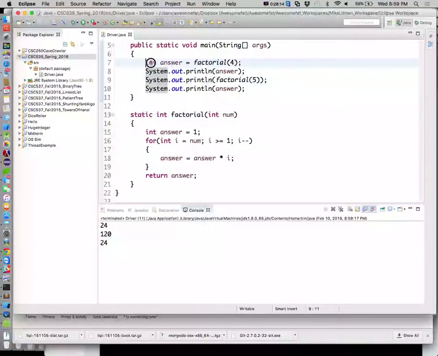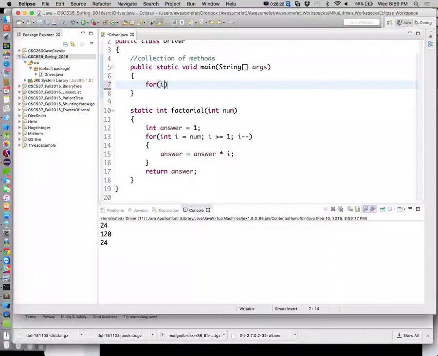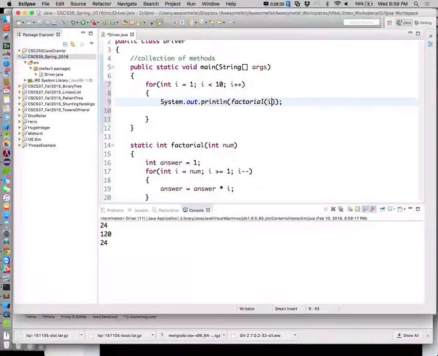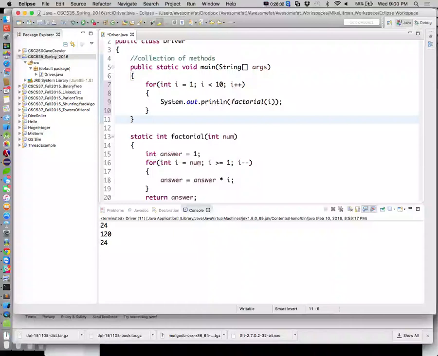So if I want to print out the factorial, let's steal this line real quick. So for int i is equal to 1, i is less than 10, i plus plus, I can print out factorial of i. So this is going to go through, it's going to print out the factorial of 1, the factorial of 2, the factorial of 3, the factorial of 4, all the way up to the factorial of 9. Make sense? So that's the power of functions.